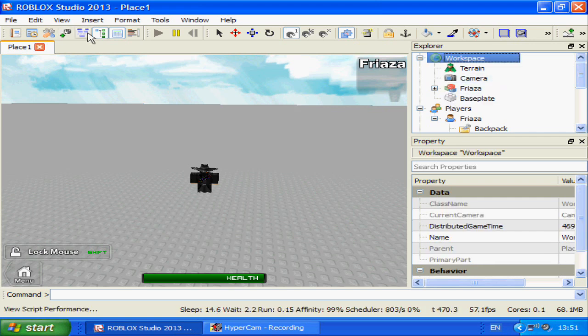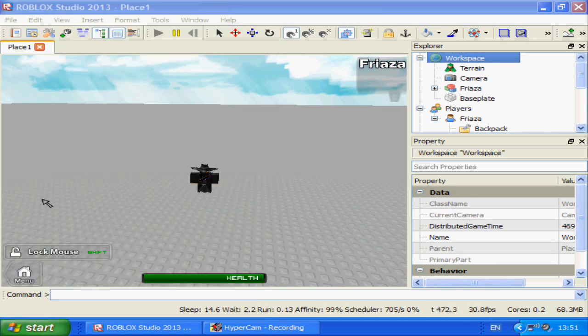So yeah, open up ROBLOX Studio by going into ROBLOX Studio 2013, and going into build mode. Edit mode won't show you your player, so you'll float around as a camera, which you can do, but I prefer build mode. If you prefer edit mode, then by all means use that.